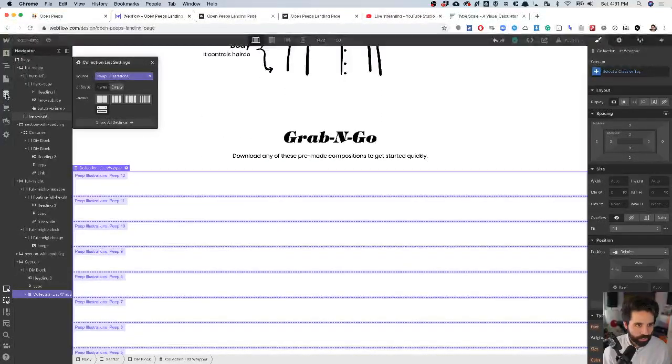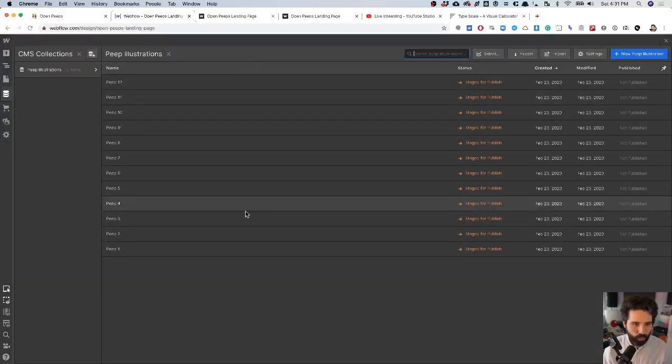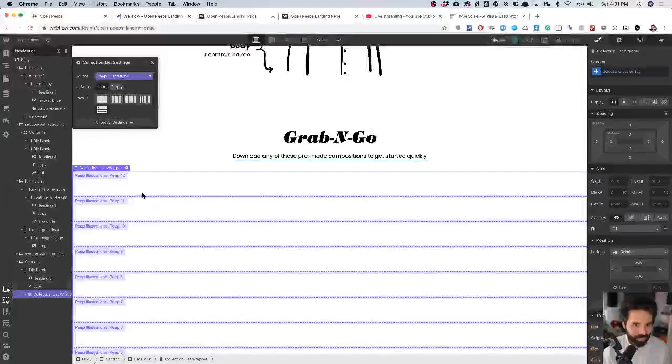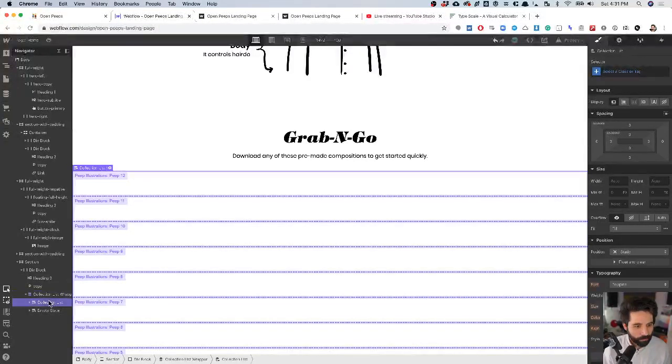That collection is over here, by the way. We added 12 items. It's called Peep Illustrations. So now I can use it over here on my design. So I add a collection list. I selected the collection list that is Peep Illustrations, and I can just start designing it. So this one, I think I can turn it into a grid.